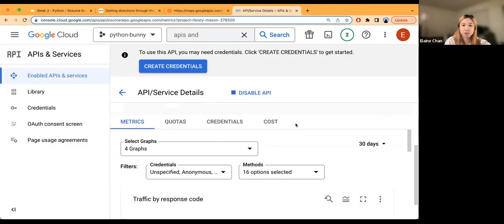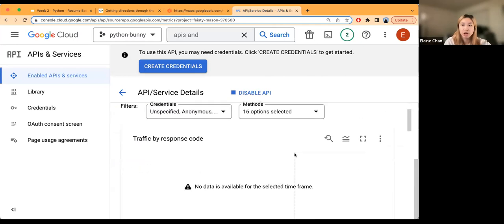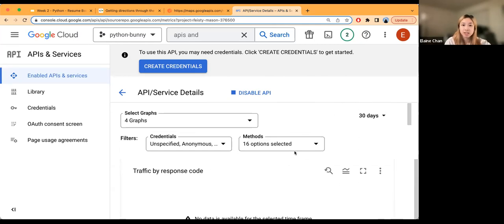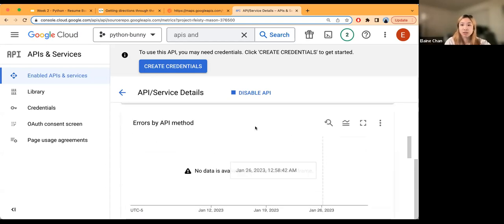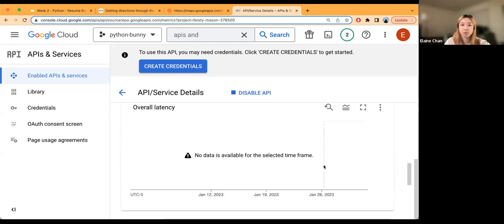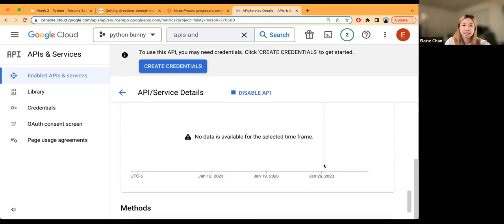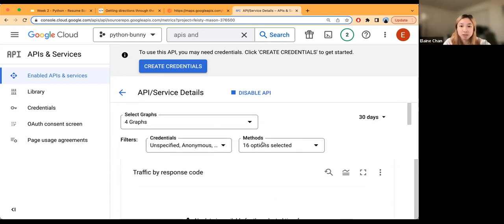You could look at cloud source repositories. You could check out your API details. They by default have a dashboard for you. Things like errors, definitely what you want to look at, latency, and yeah, that's about it.